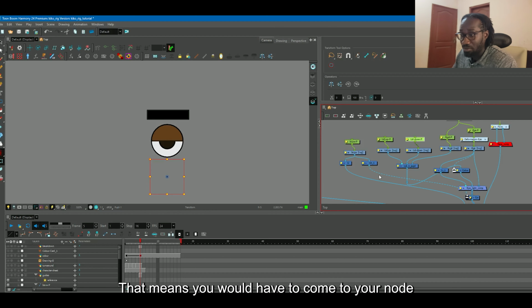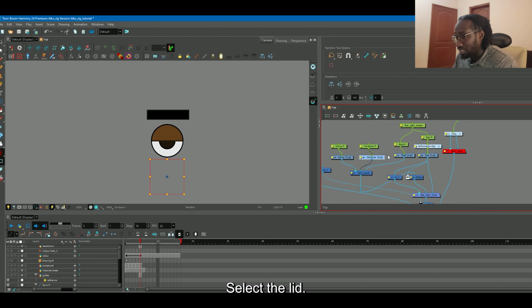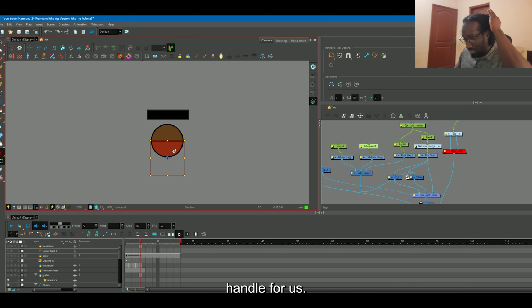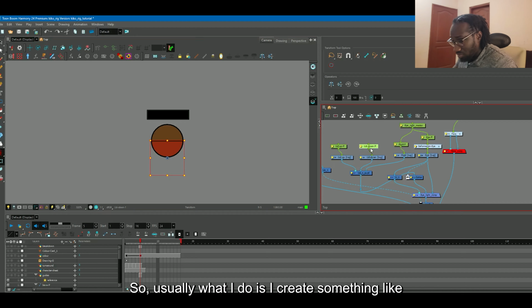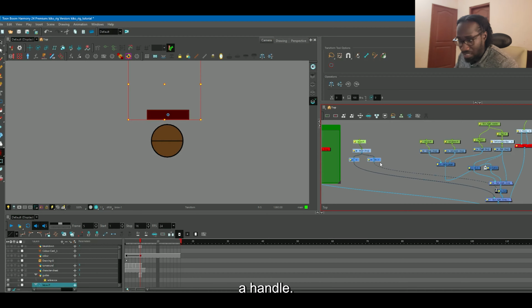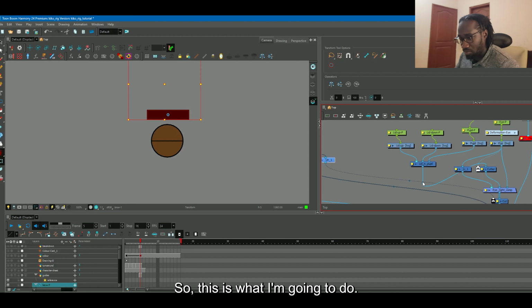That means you would have to come to your node view, select the lid, and do that. But what if we can put in something like a handle for us to use? So usually what I do is I create something like a handle. So that's what I'm going to do.